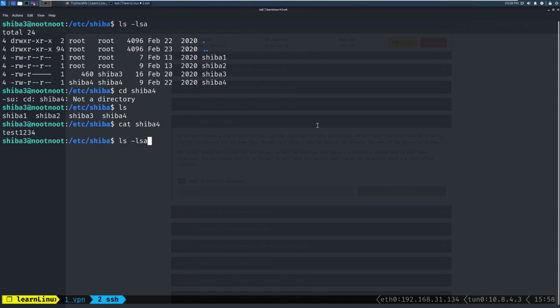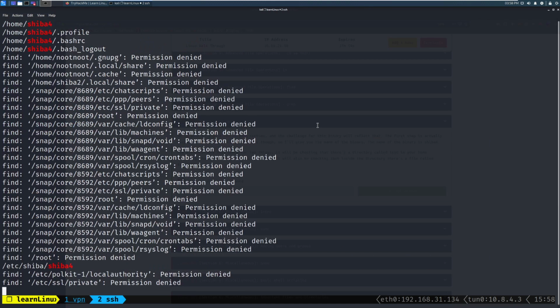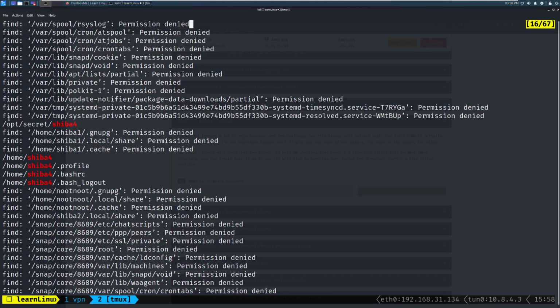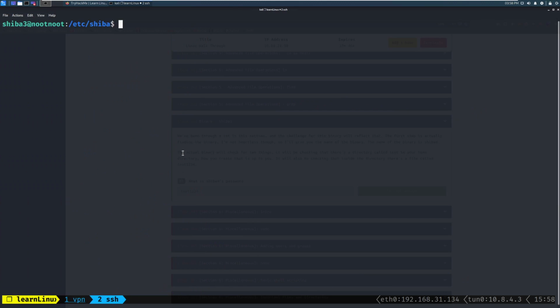I'm up arrowing right now to find the command. I'm just getting rid of our errors right there. Okay, so we have Shiba4, maybe. Let's see what we got. Opt secret Shiba4. There we go. I think that's what we were supposed to find. cd opt secret, and we can see that we have Shiba4, and that is the actual binary there. Whoopsie. Well, we found the other password on the system. That's not a safe security practice, but I mean, it worked.